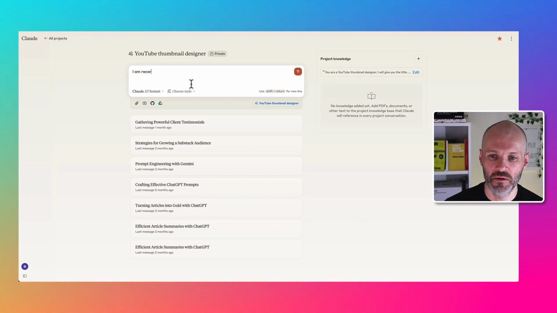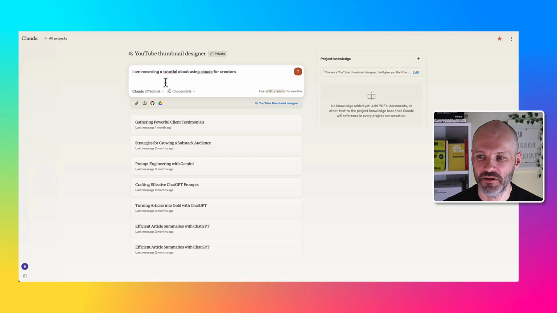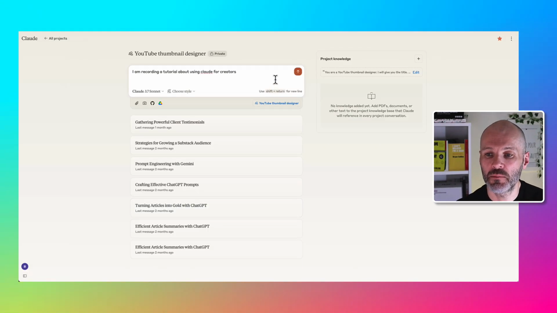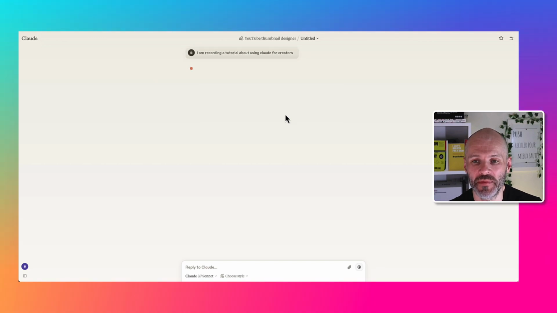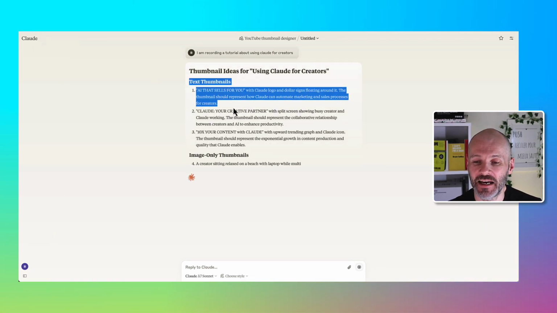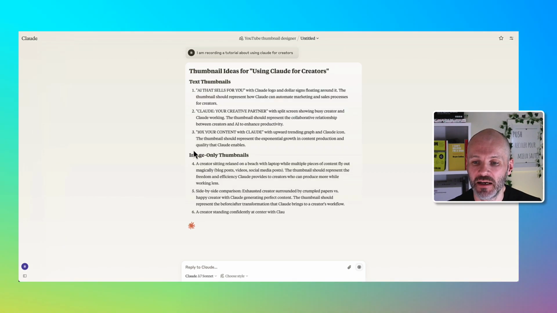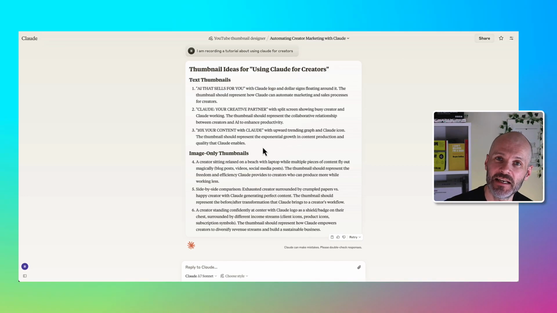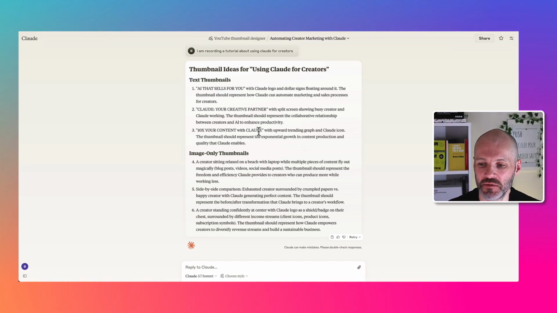I am recording a tutorial about using Claude for creators. Just fix the typo. Here is my set of project instructions. This particular Claude project should now come up with a potential thumbnail design and a video description. So here are some text examples that I could use on the thumbnail. Here is a brief that I can give to my designer. And this basically cuts down the amount of time I spend doing anything else but recording my YouTube videos.